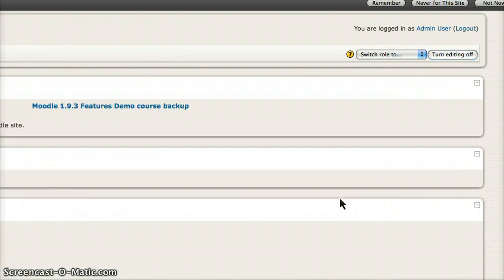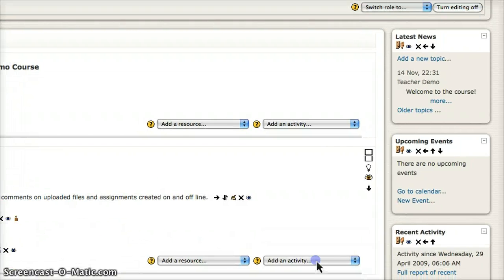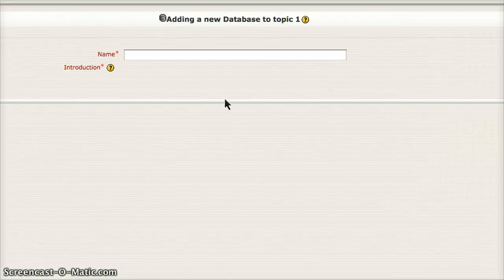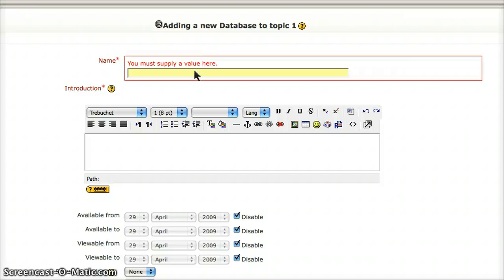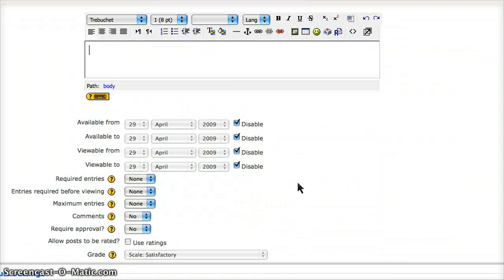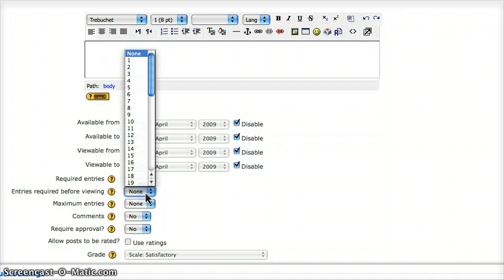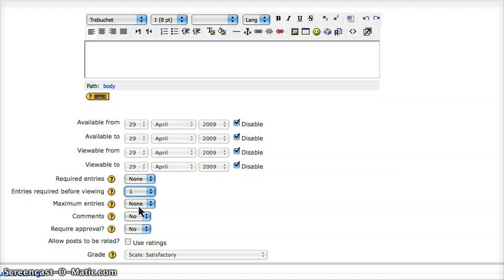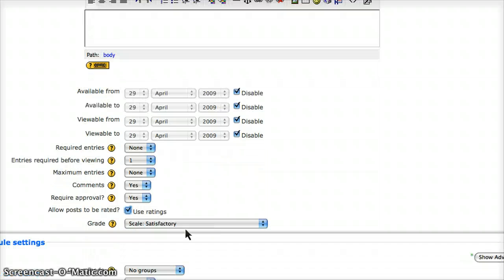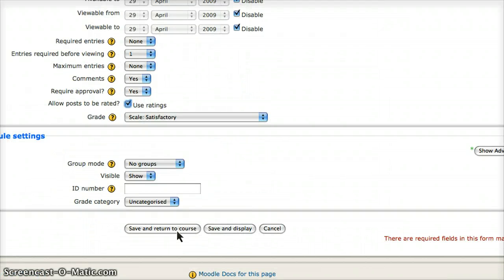So I'm going to turn the editing on. And I'm going to add an activity, database. In a moment, it's going to prompt me. Okay, and so we're going to create a standards-based question. All right, and this is required entries. Entries required before, yeah, why not? Maximum entries, none. Comments, yeah, why not? Require approval, yes. Use rating, scale satisfactory, that's all good. Save and return to course.